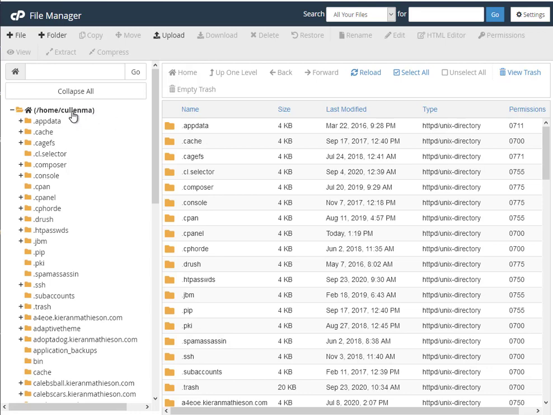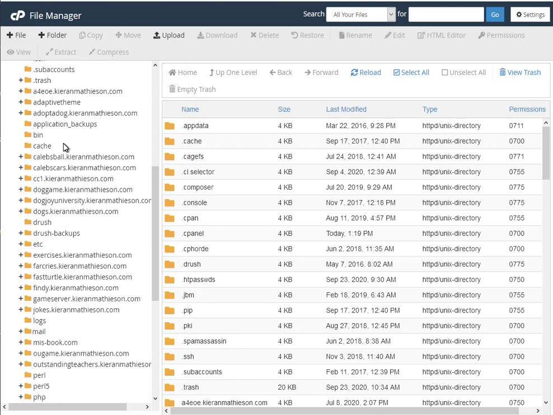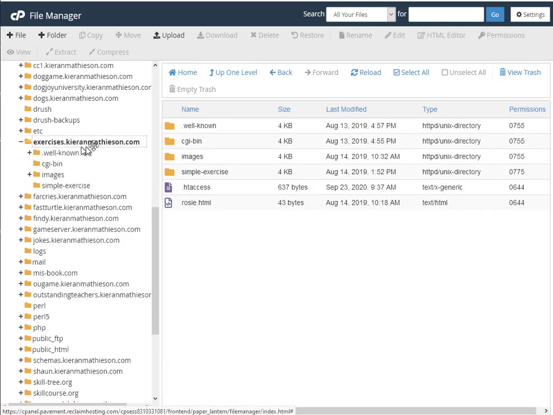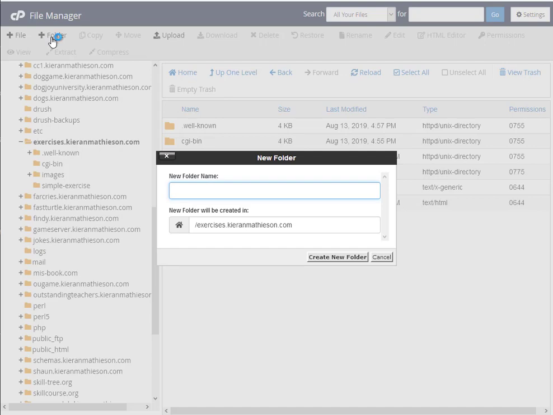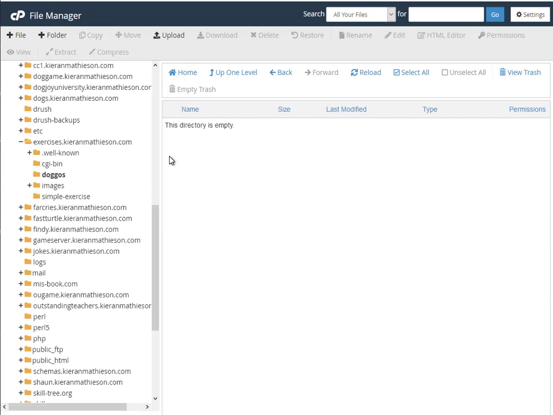So you can do things like, let's say, here's exercises, my subdomain, kieranmathesons.com. If I want to create a subdirectory there, a folder, I just go where I want the folder to be, click folder, type a name, we'll call it doggos, and there we go. So that's how you create something. I'll go into doggos.